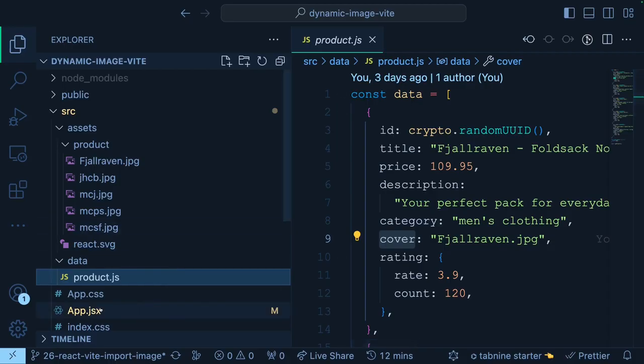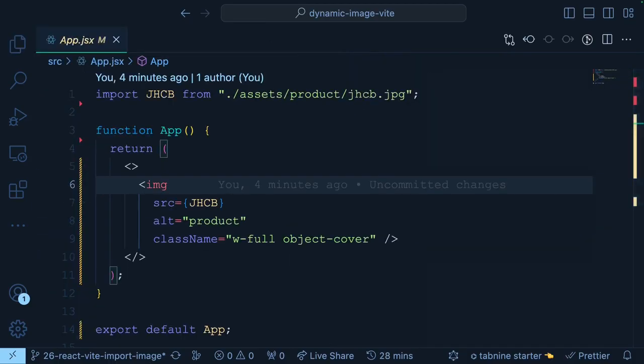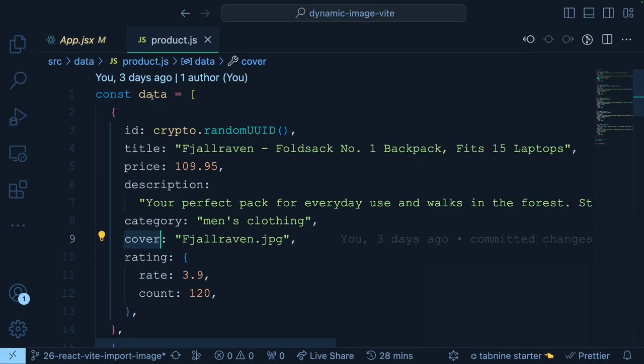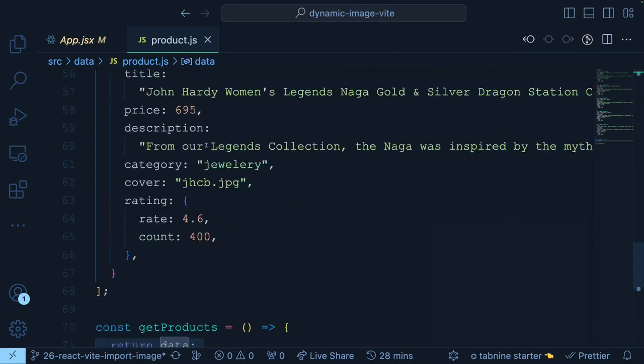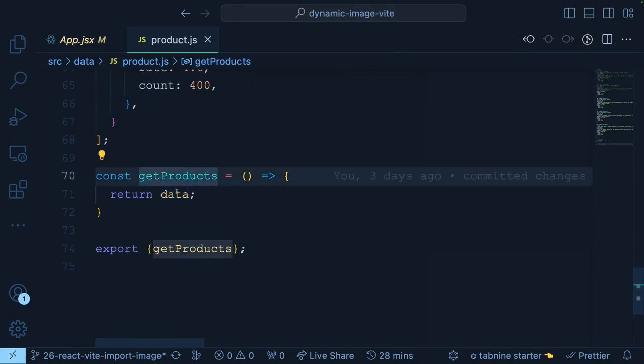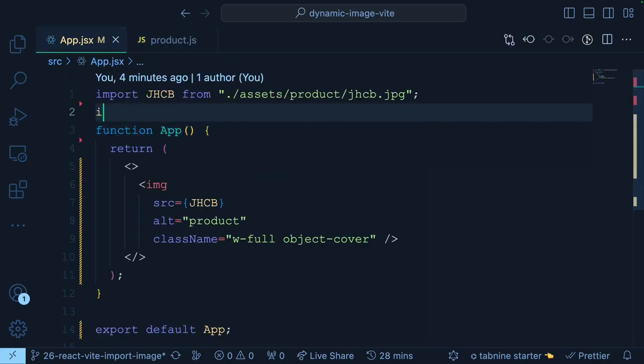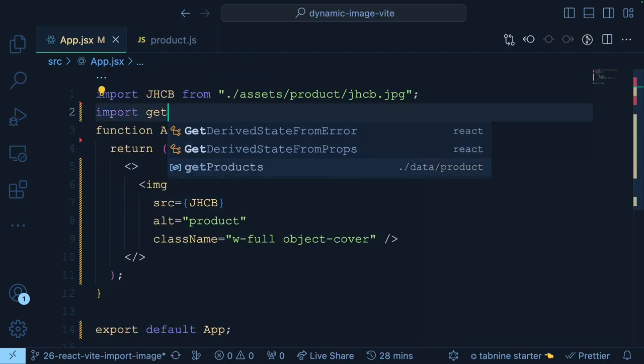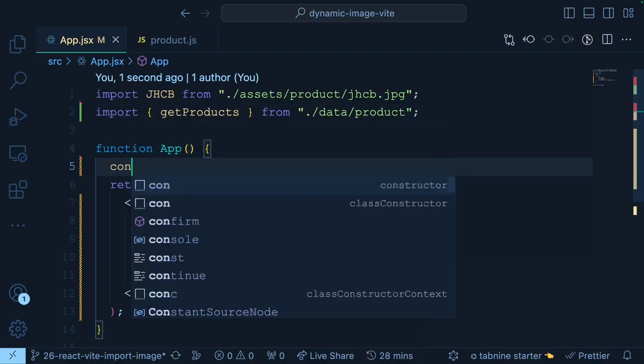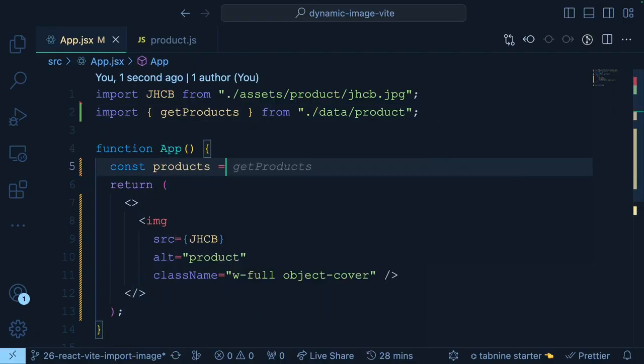Sure. Let's move on to the app.jsx file. Here, we are going to do the rest of the coding. The first thing we are going to do is, in our product.js file, we have this data and we are exporting this data using a method called getProducts. We can do that, right? And this getProducts we can now import over here into our app.js file. Right after importing, we can take the products out of this function.